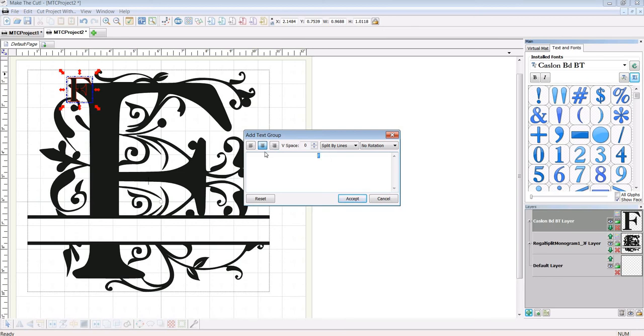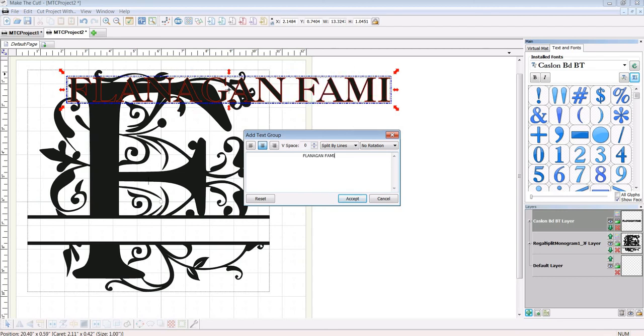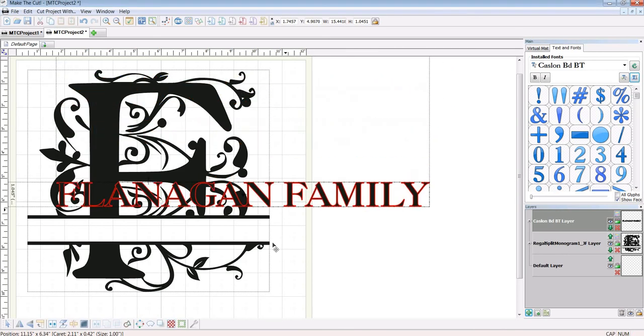And in here, again, I'm going to type the text that I want, and I'm going to put it all in caps, so I'll put my lock on, F-L-A-N-A-G-A-N, Flanagan Family. So this will be a Flanagan Family tile, and I'll accept that. Now the size is kind of big.